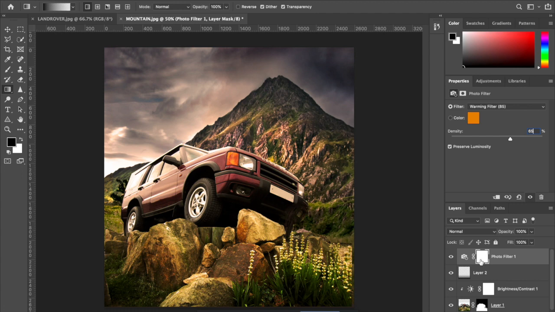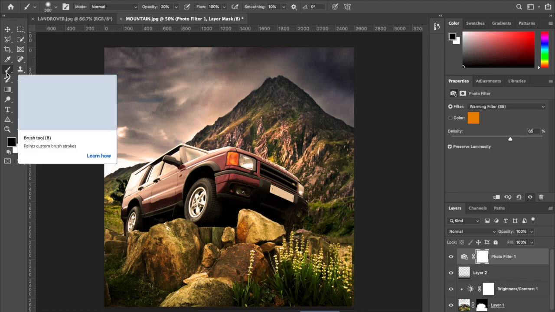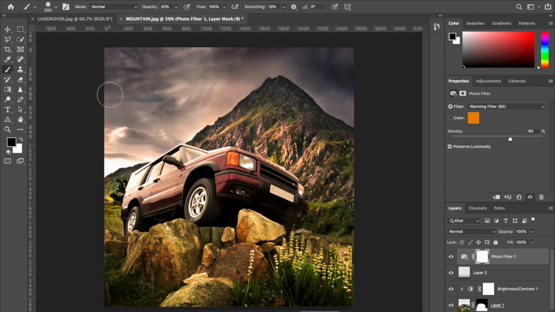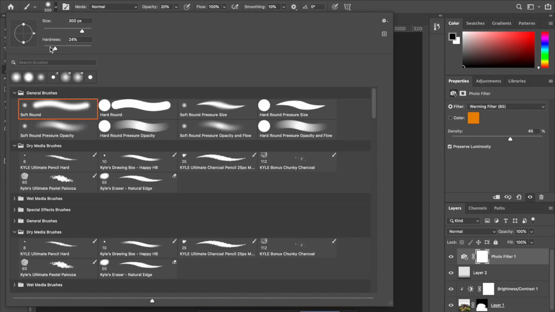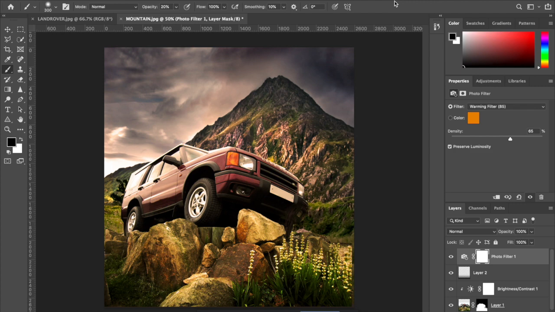that adjustment layer has come in with its own layer mask. So we can press B on our toolbar to bring up the brush tool. If it doesn't work immediately, you can just click on the brush tool. Then in the options bar, just make sure, again, we're working with a nice soft brush. And then we're needing to paint at quite a low opacity.